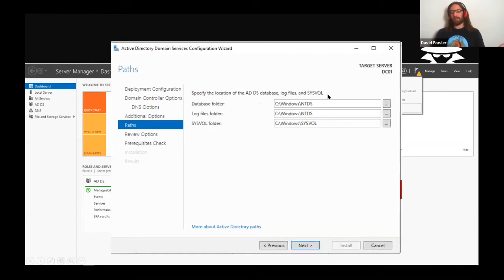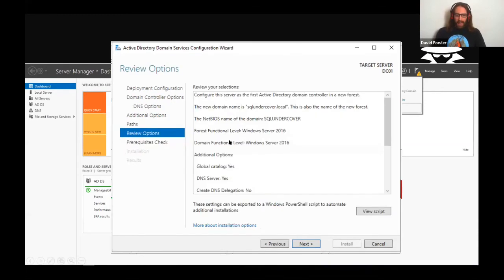We're going to stick with the defaults. If you really want to change these things, which I don't know why you would, perhaps you do, I don't. So I'm going to leave them as they are. Stick to defaults. And we're going to review our options, so we can have a little look at what we're setting up.